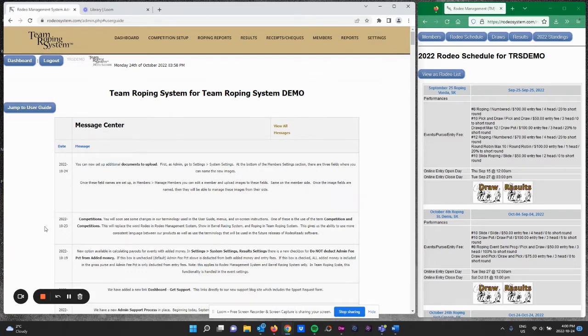For clarification, I'm first going to go over a couple of terms as we use them in the team roping system. We mentioned competitions. Competitions are also known as roping dates. This is the date or dates of a set of roping events that are managed together within the program. Roping events are the specific events a competitor chooses, such as a number 10 roping or a round-robin roping. A competition can consist of as few as one roping event or may have many roping events within it.